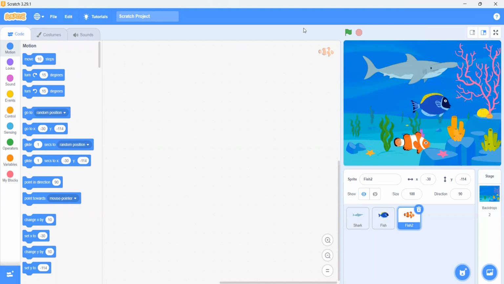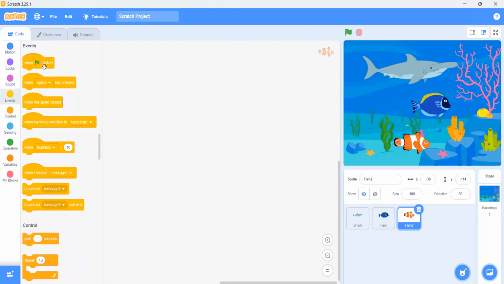Now, you can see that there is a green flag here, a smaller green flag. I want that when I click on this green flag, these fishes should move. How would we do that? First of all, we want events. We will go to the events in the code, and we will get this event: when green flag clicked.